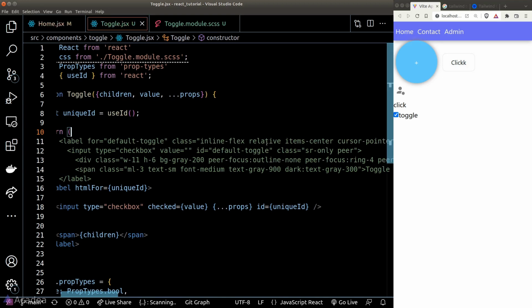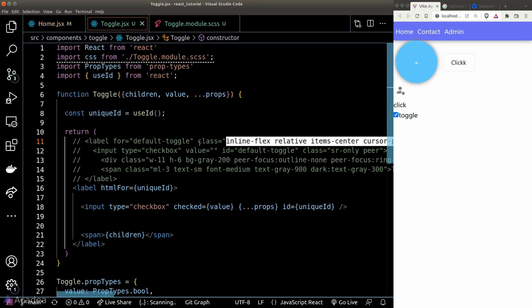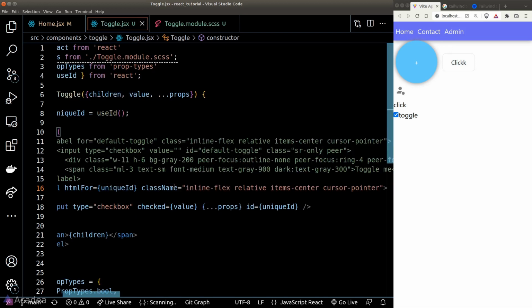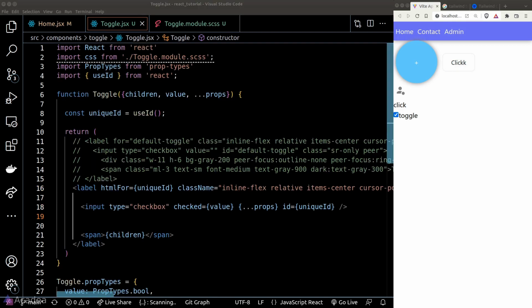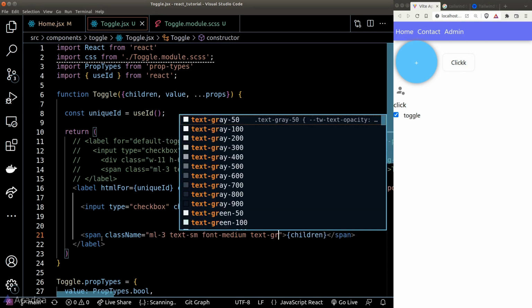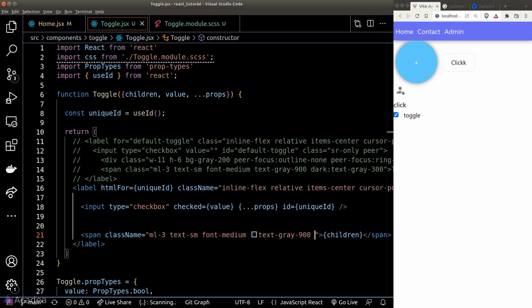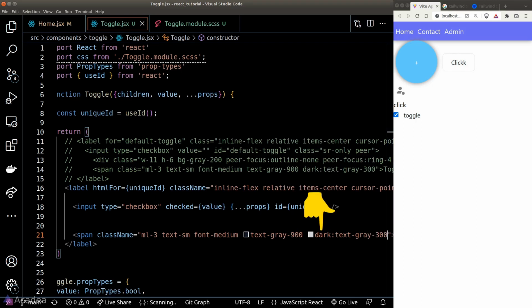Now, first of all, let's copy the classes on the label element onto our label. It will apply inline flags and make the position relative and center the items vertically, and change the cursor appearance into pointer to make this toggle look like it is clickable. Let's also quickly copy the span classes, which will basically give a little bit of breathing space on the left side and format the text and also the color. The dark prefix will simply specify what this text looks like when we are in dark mode.